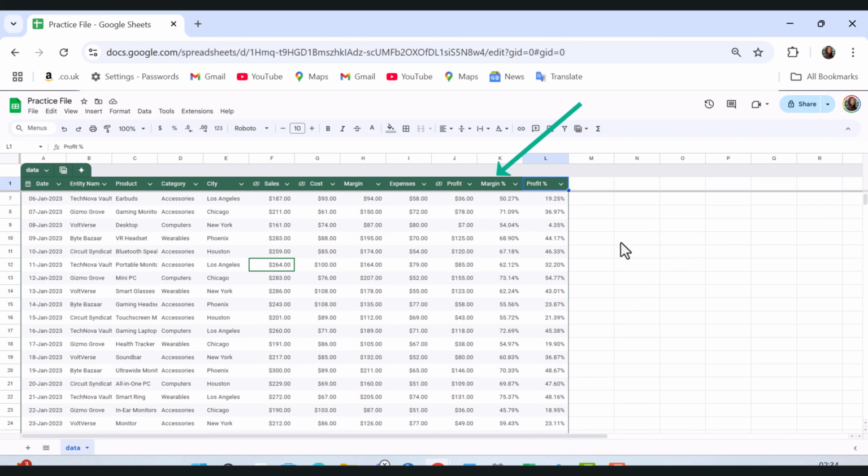Also, note down the exact name of the sheet tab containing your data. Mine is called data. Also note the name of the spreadsheet. Mine is practice file, but yours might be different. You will need all of these names later.